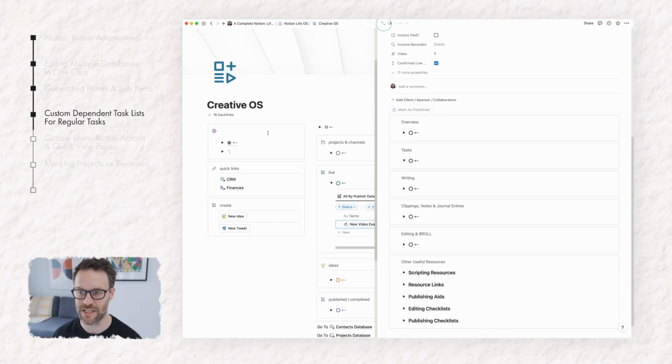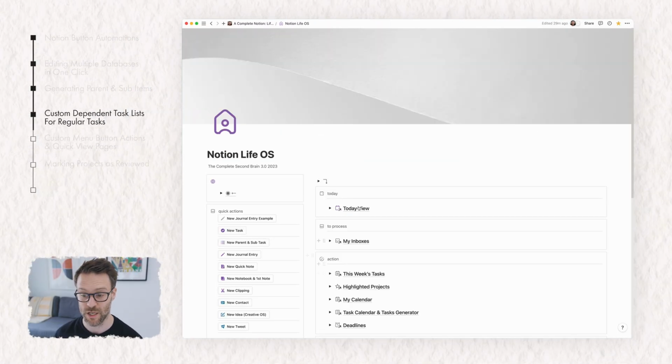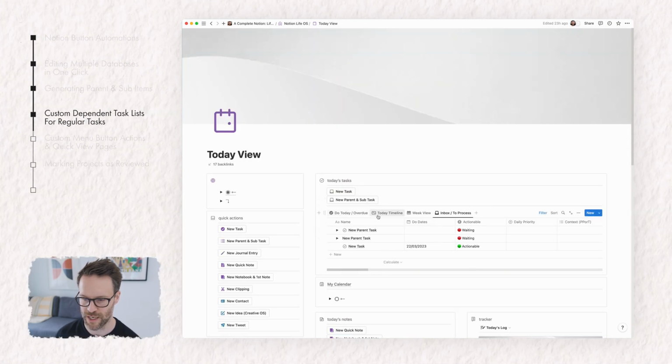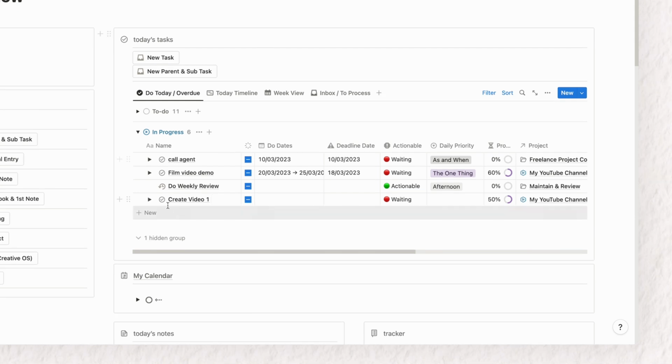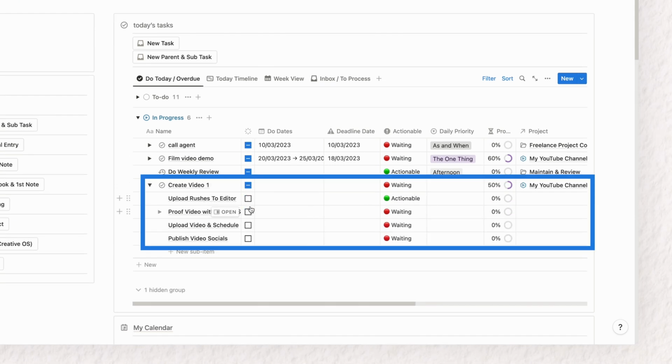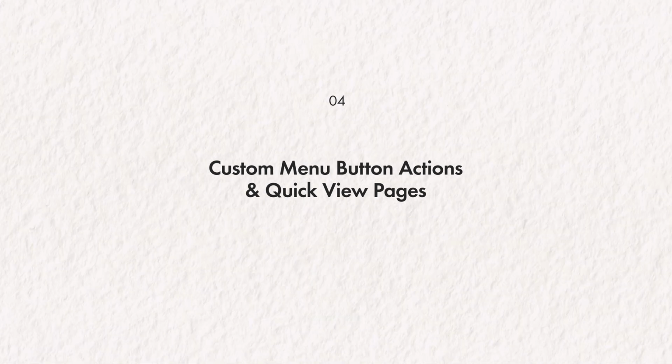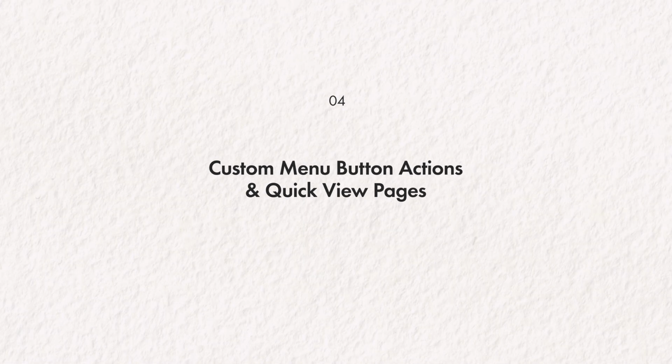The great thing about this is it's all linking back. So if I jump into the today view, and see what my do today list is, we'll see there's the create video, and you'll see I'm at 50% and everything that's left to do is listed here. Pretty incredible. Use case number four is menu buttons. Now, many of us build our own menus to customize them into our systems.